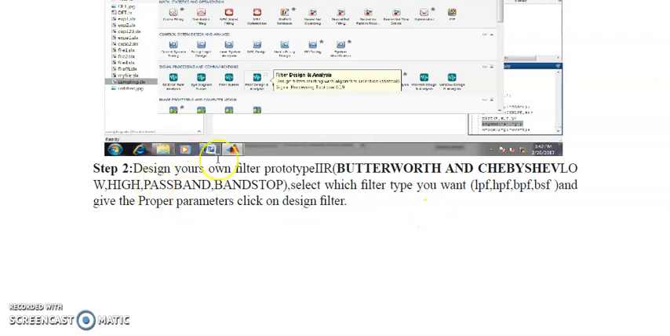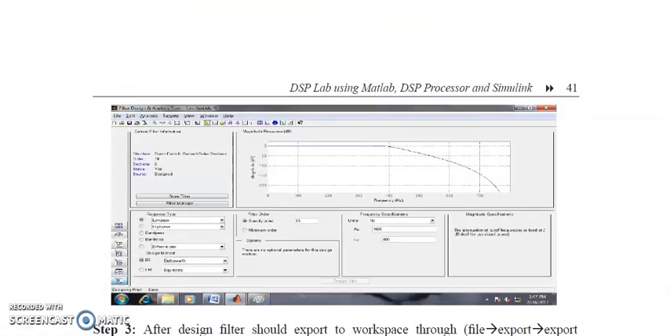Then step 2 is you have to design your own filter prototype, IIR or FIR, anything. So you can click on Butterworth or Chebyshev, and then you have to click on low pass or high pass or band stop. My suggestion is go for all types of filter design. You have to give the proper specifications or parameters, and then you have to click on the Design Filter button.